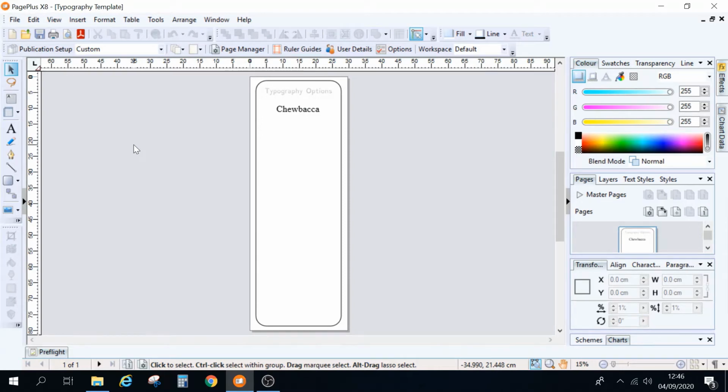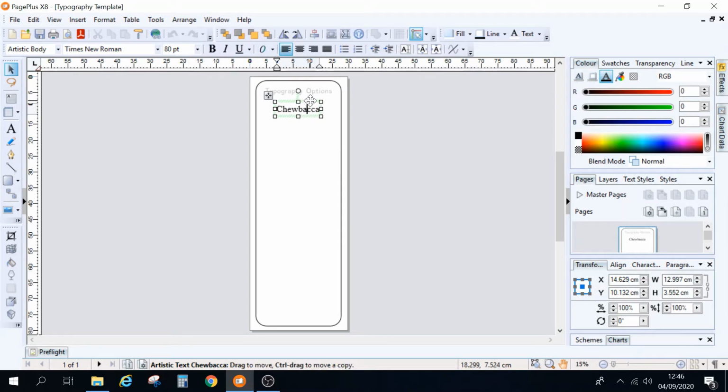So a couple of things to point out. Whenever we want to select something, we go up to the black arrow called the pointer tool, and I'm able to select this text here. I know it's selected because I have these white dots around the outside. We call these handles, and I can see this sort of green boundary around it, and I've got the move tool here that I can click and drag that around the page.